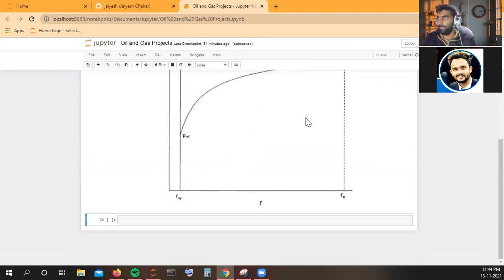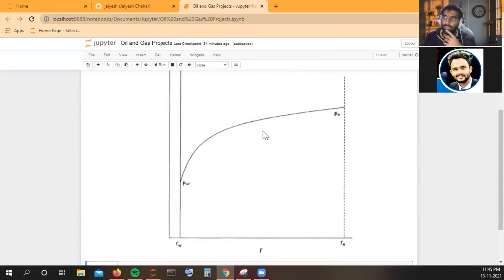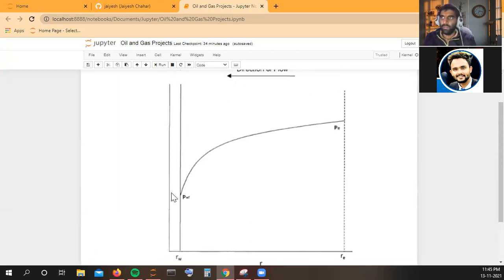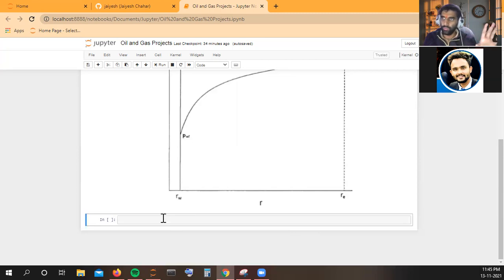In a real world scenario, during a survey, we know the external radius of the reservoir. We know the rw value. Pwf we will know from the gauges that have been installed in the tubing, but we don't know the various pressures at various r, feet away from my wellbore radius. For doing that, we are going to use this scenario.